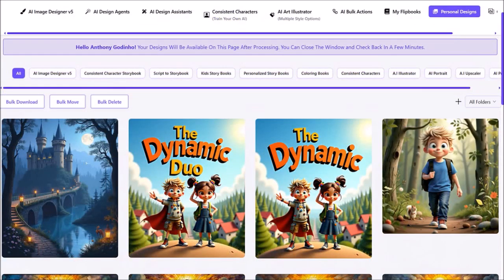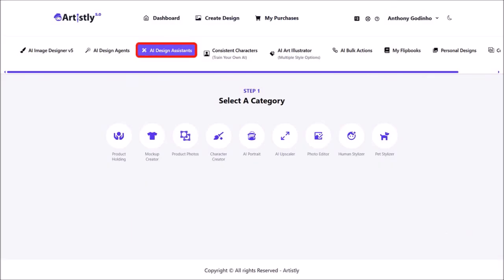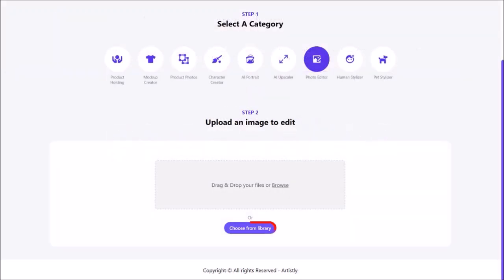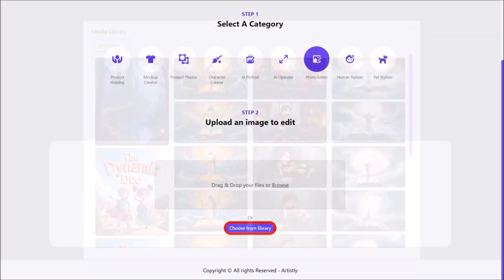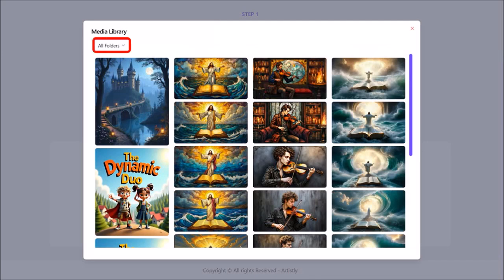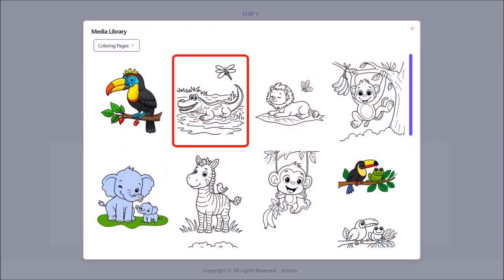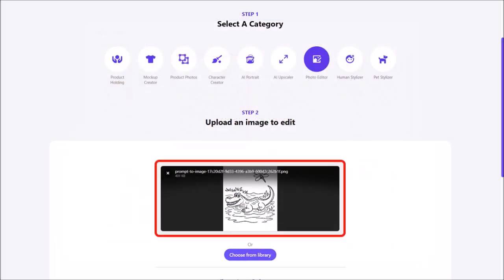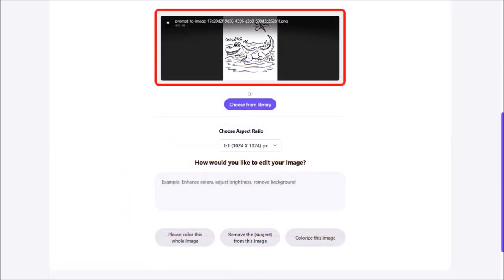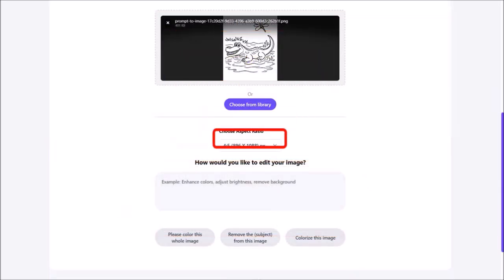So let me show you another example. I'll go back to AI Design Assistant and then Photo Editor, then choose from Library. I'll use this drop down and then go to the Coloring Pages folder, and I'll choose this one. So here is the image. Again, let me scroll down, and I'll change the aspect ratio to 4:5.